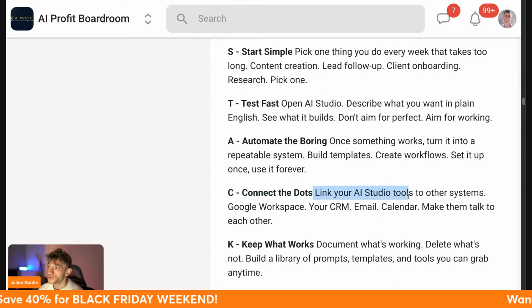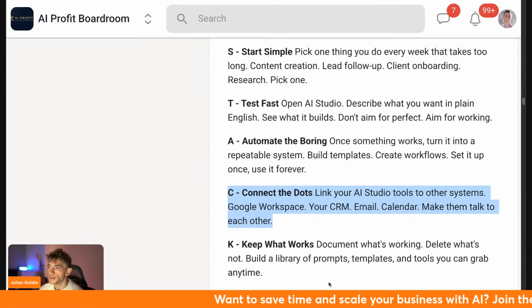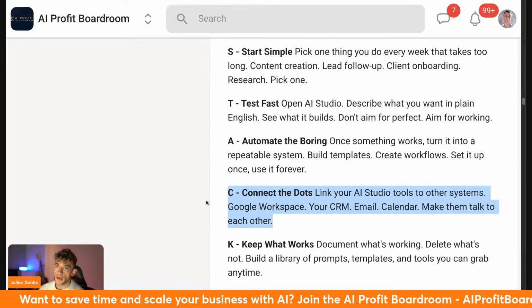So you want to link your AI Studio tools to other systems. That could be Google Workspace, your CRM, email, or calendar. Just make them talk to each other. You can easily do that with webhooks. If you're not sure how to integrate webhooks, then you would just ask the AI.